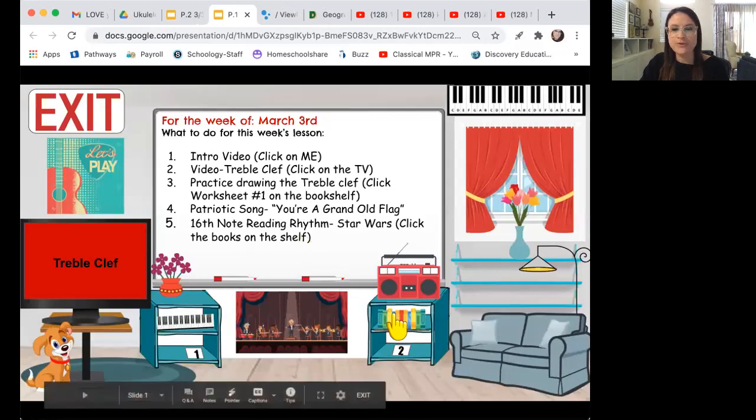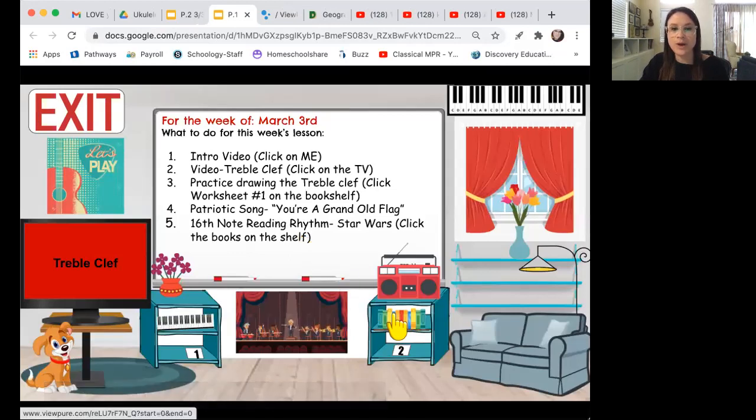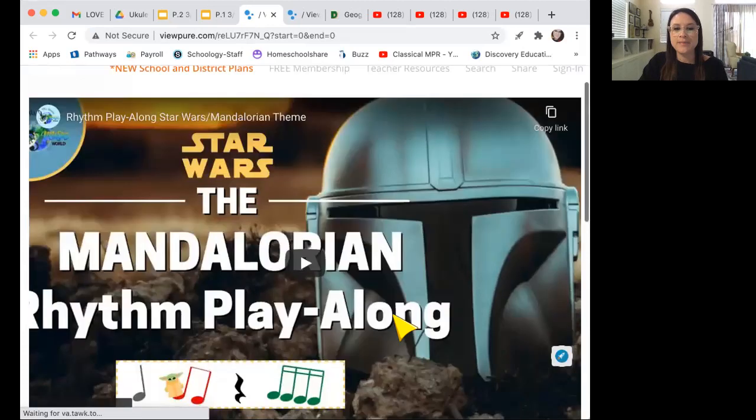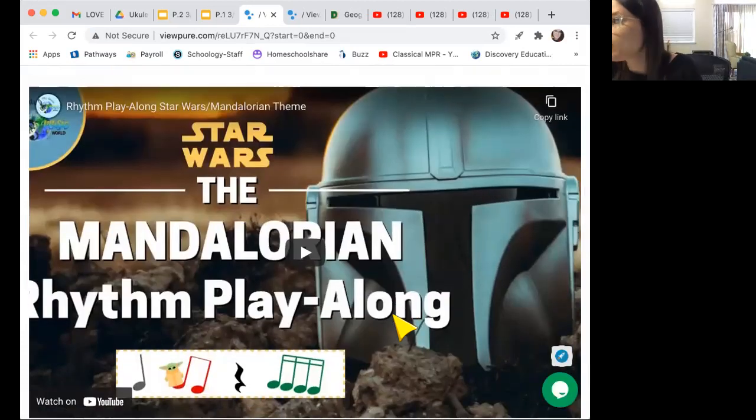And then the last thing you're going to do is what we did in our Zoom class today, the 16th note reading rhythms. You'll click on these books down here and play along with this. If you want to practice with little drumsticks, we can get our markers out and play along with the rhythms. Just remember that 16th notes go so fast that you won't be able to do it with one hand, so you're going to need to alternate drumsticks. So ticka ticka, ticka ticka. Let's say I'm going to do ta, ti, ti, ticka ticka ta. You alternate back and forth.